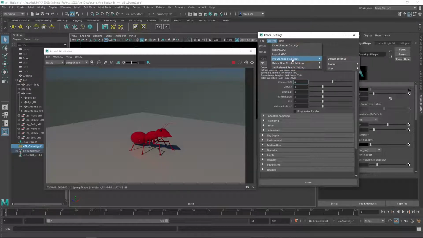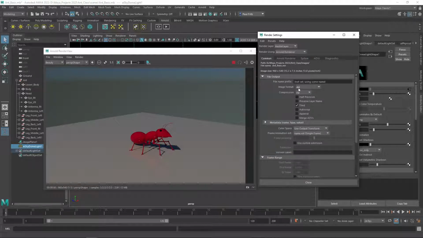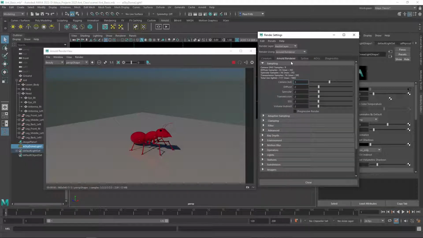There we go. So I set it back to default. When I set everything back to default, everything's going to change. You can see EXR here. I'm going to pick that back there. And right in here, these are your defaults: 3, 2, 2.